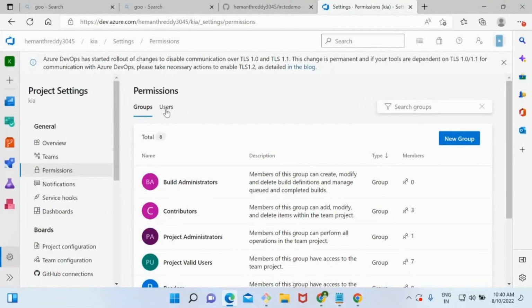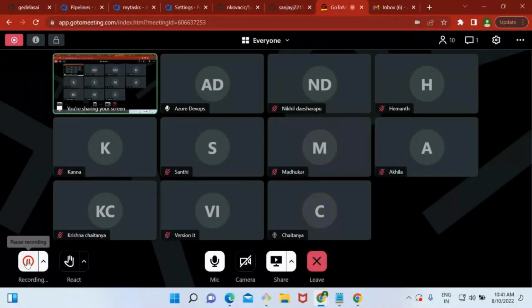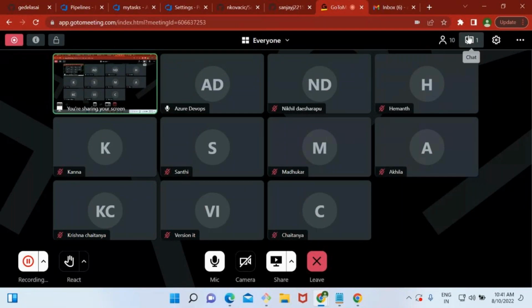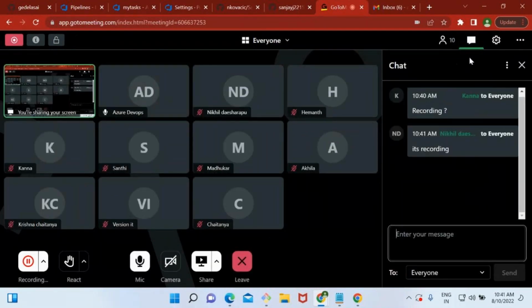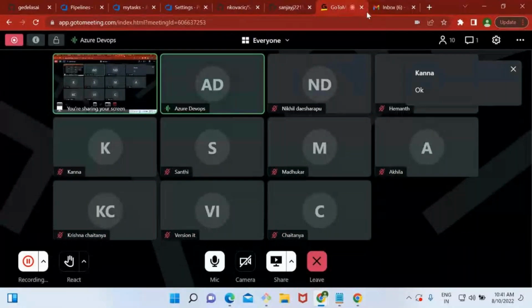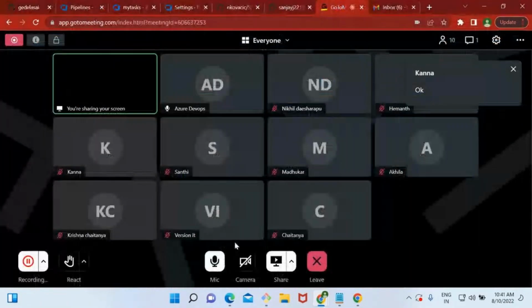Sorry, can you please record the session? I'm not recording. Yes, it is recording. It is recording, Chaitanya, actually. Sorry, there is a message also. Yes, it is recording. I clicked on recording, right? Ah, yes, I remember. Okay.